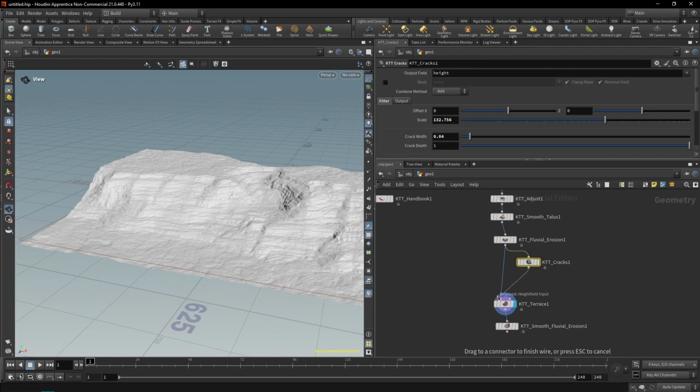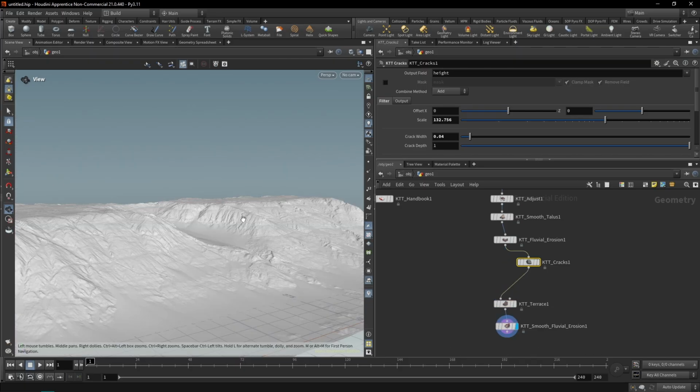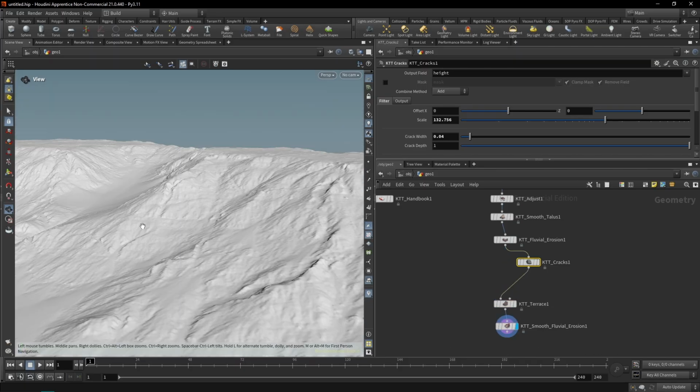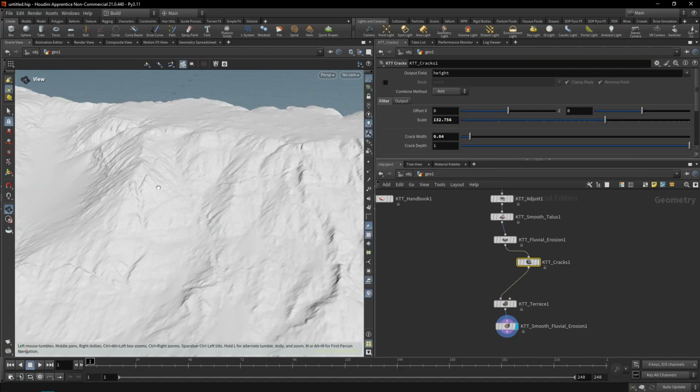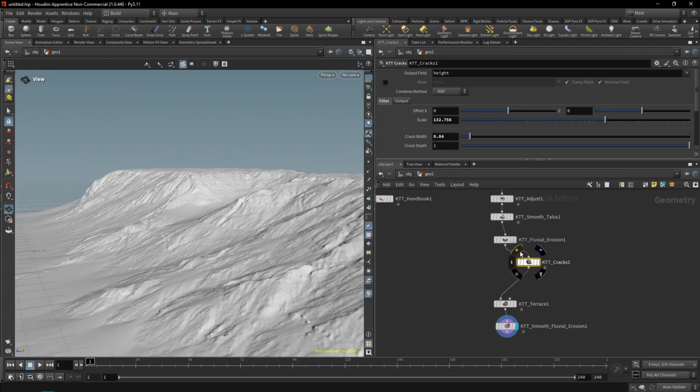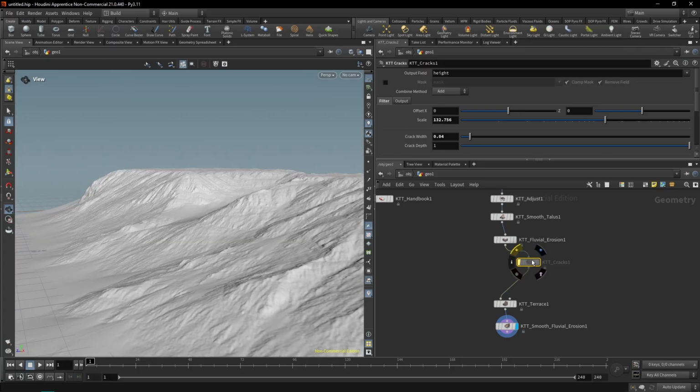Then if I feed that into the terrace. Nice. And then if I view this eroded. Ooh, I do kind of like that. That's kind of craggly details. If I mute this, yeah, I kind of like that.